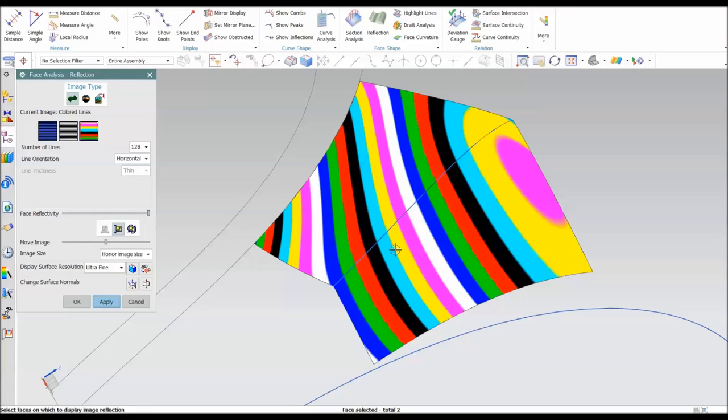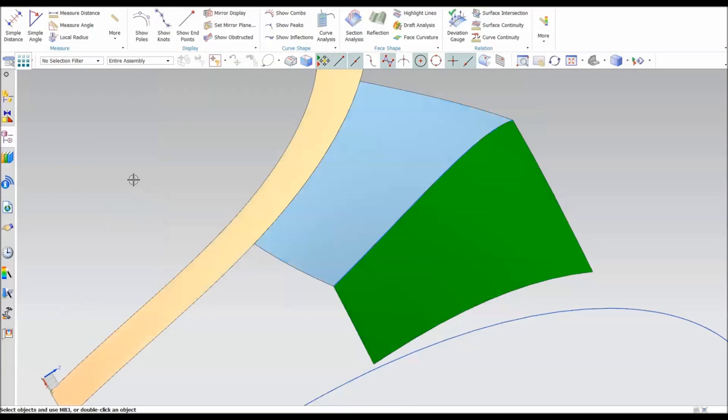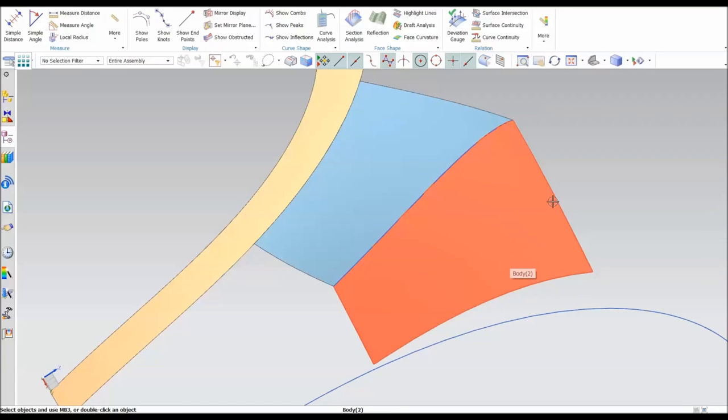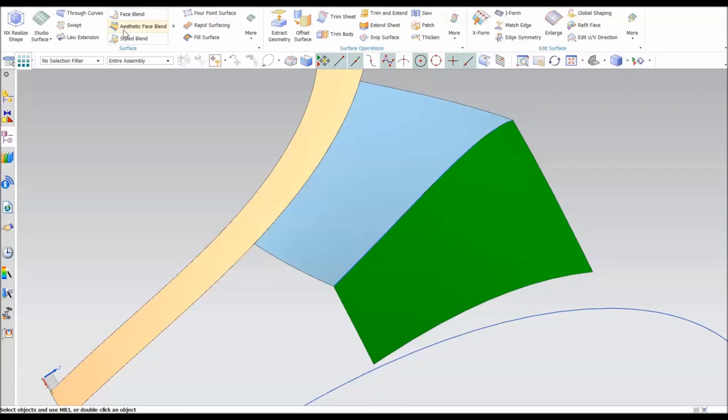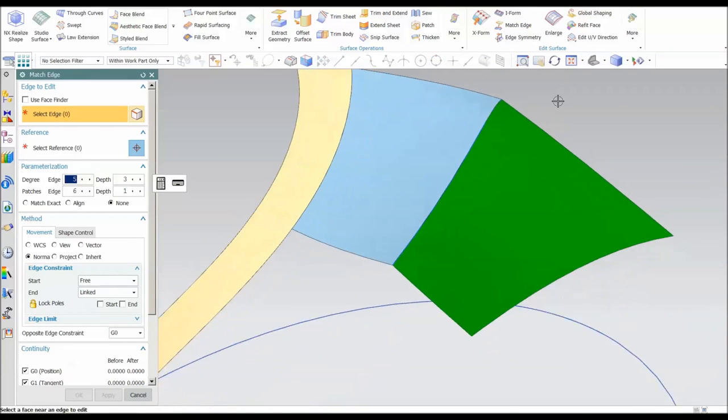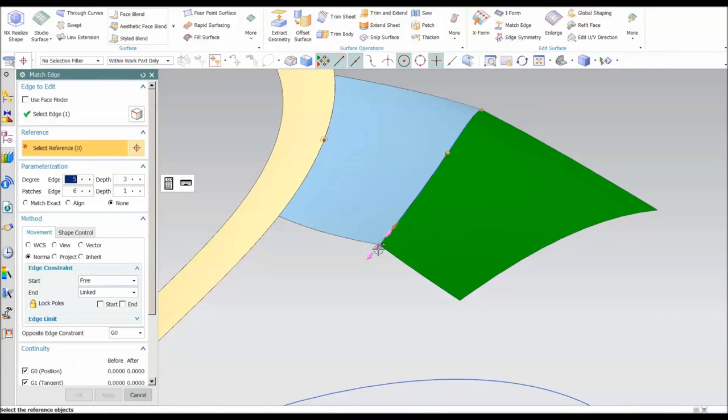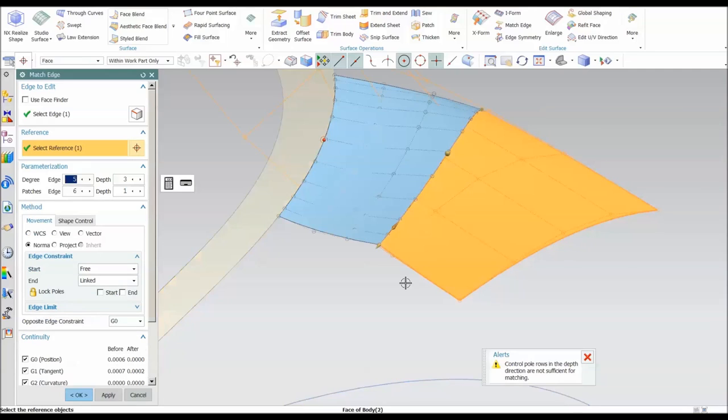Now, that being said, let me just simply OK this and return to a shaded view. I want to modify this so it is perfectly flowing across to this surface. And the way we do that is, and this is the little shortcut, one of those things I absolutely love about NX: Match Edge. I'm going to take this surface and match it to this surface.